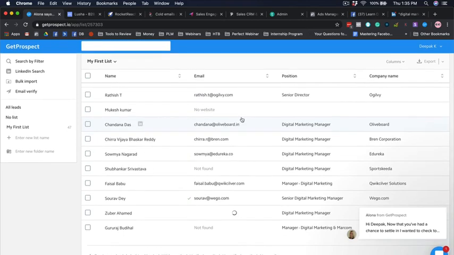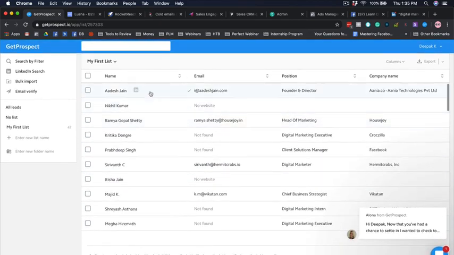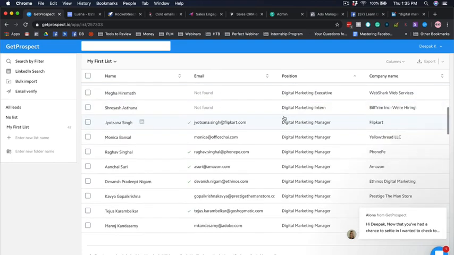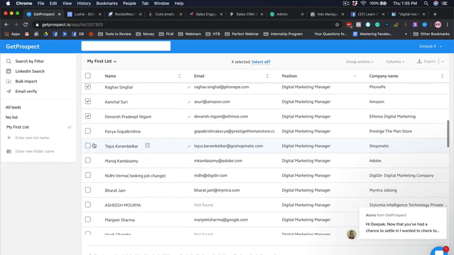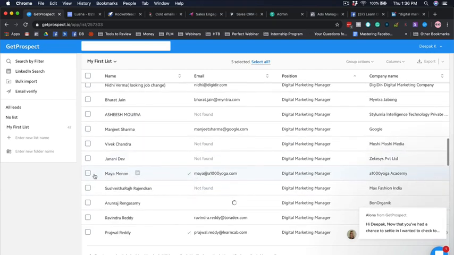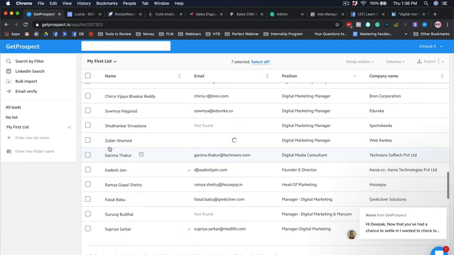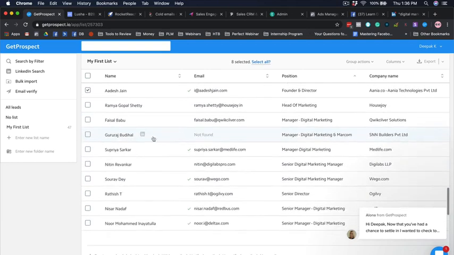So now let's see if I can go and just select the digital marketing managers. So here I will go ahead and select the digital marketing managers who have verified emails. So that's about it. I can also take all the emails and see if I can verify it with NeverBounce. There is also an email verification tool right inside Get Prospect.